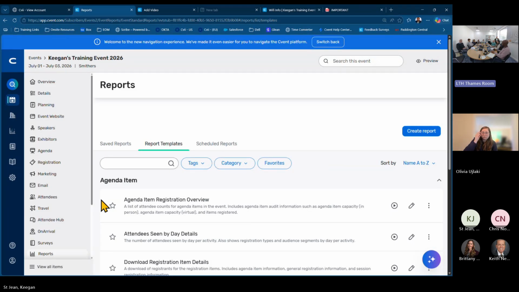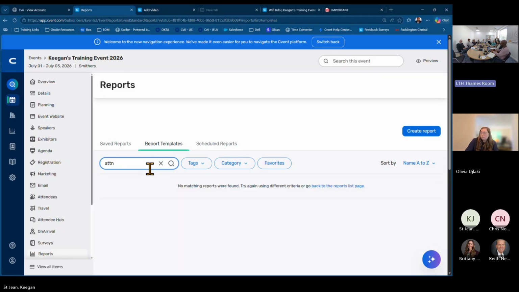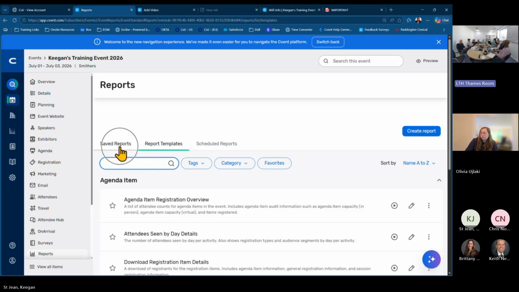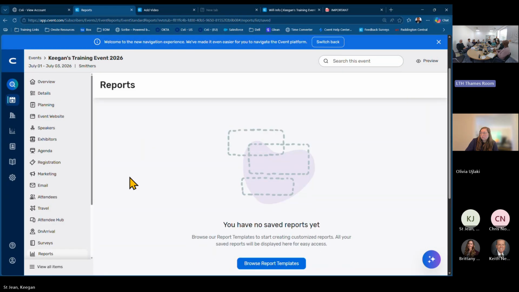So I want to first show you an attendee details report. So saved reports are reports you've saved and configured in a certain way. You can rerun them at any time, right? I've added 12 fields to my standard report. I've saved it, so I don't have to re-add them each time.